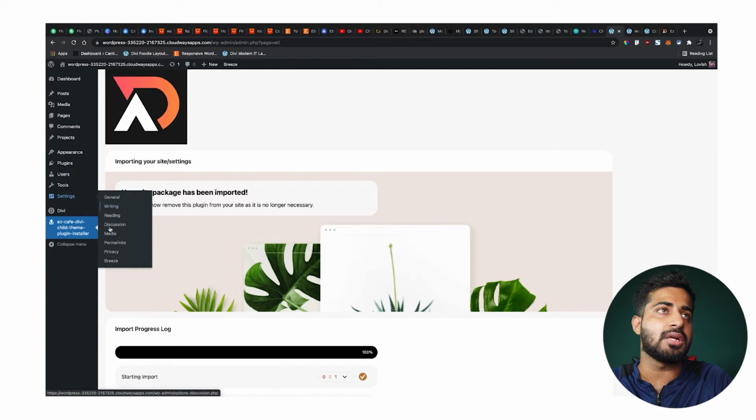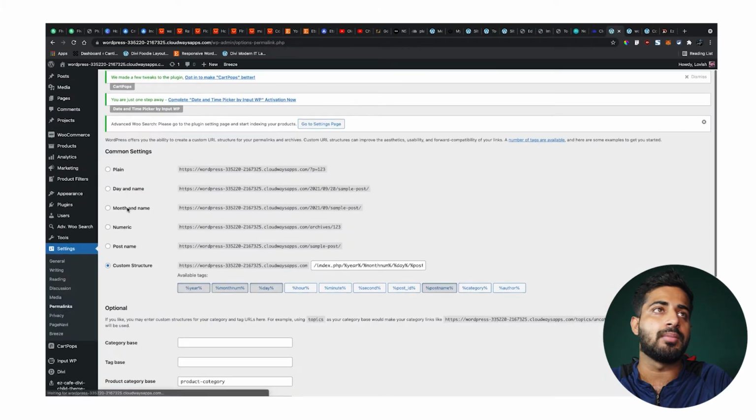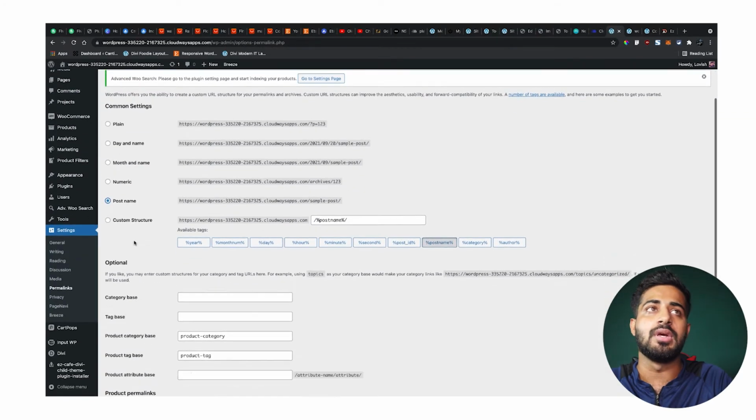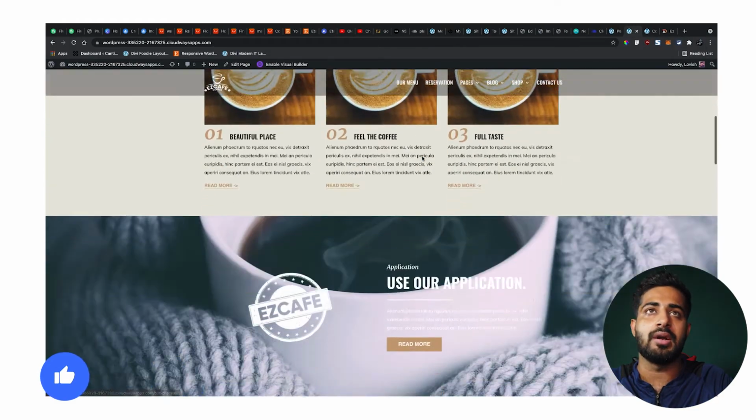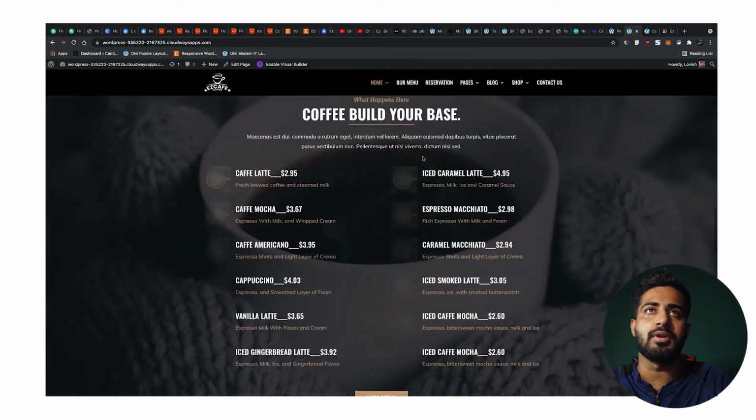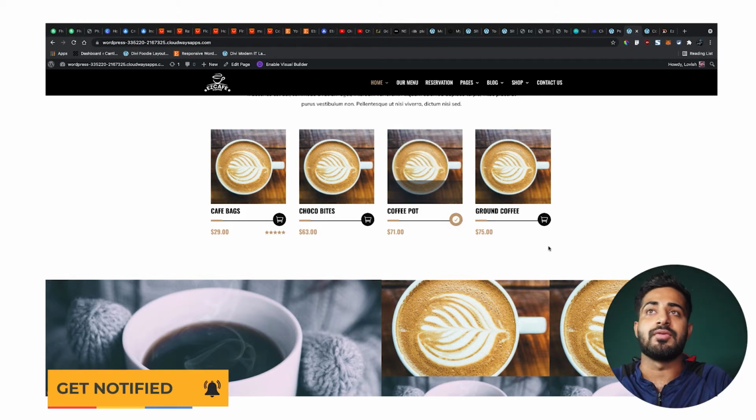So to do that, settings, permalinks, and then let's go with the post name over here, which you can see, and then let's save the changes. Then let's move to the website and let's add a product. I will just hover over it and click on this cart button, which will help us add the product to the cart, and we are done with that.